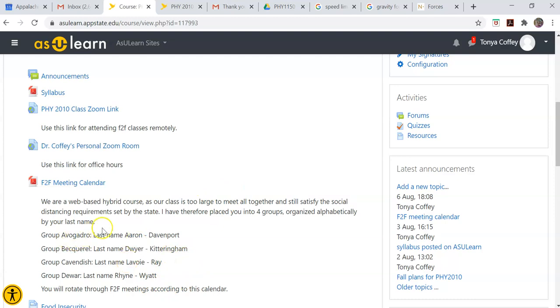If your last name alphabetically falls between Aaron and Davenport, you're in group Avogadro. If your last name falls between Dwyer and Kitteringham, you're in group Becquerel. If your last name falls between Lavoie and Ray, you're in group Cavendish. And if your last name falls between Ryan and Wyatt, you're in group Dewar.